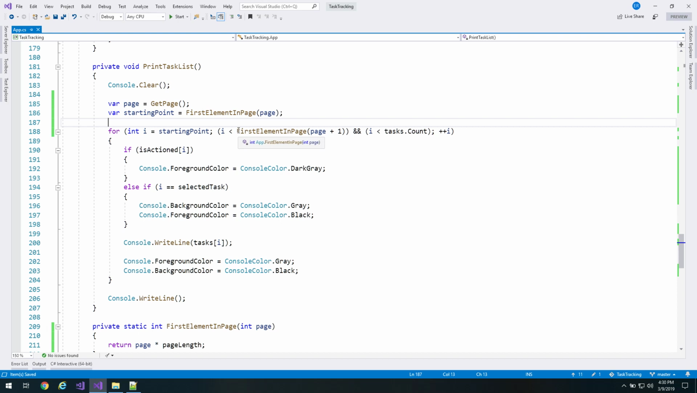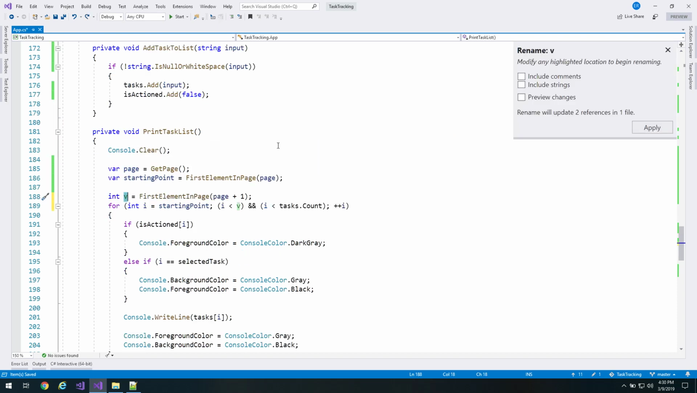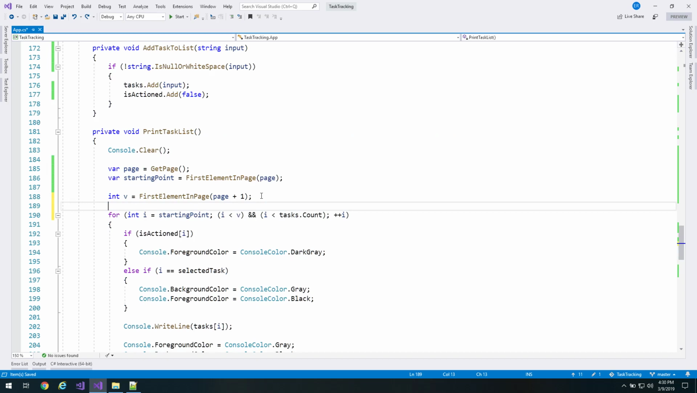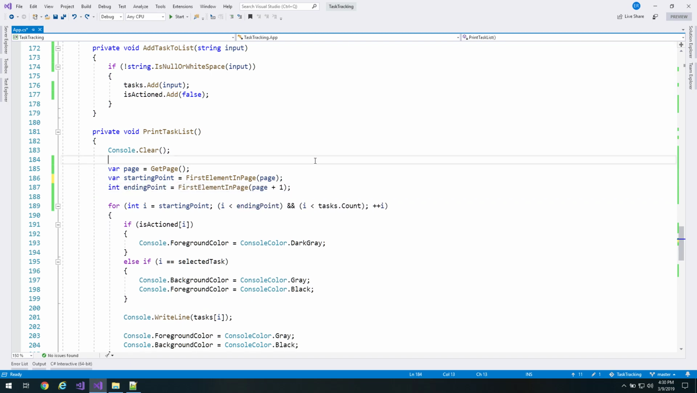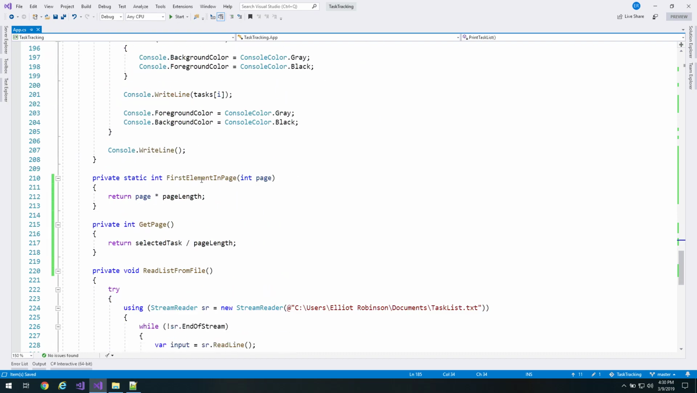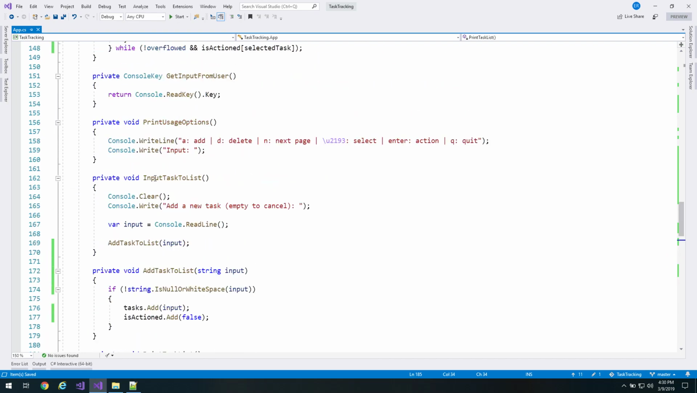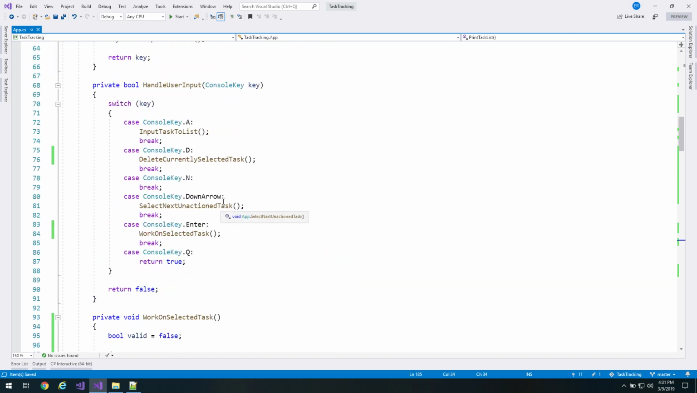So this is the first element in the next page, effectively, which we can then use the refactoring tools to turn into a local variable. Sure, we can call it v, but it's really going to be called ending point. Control RR, ending point. Okay, and there you have it. So now we just have to say when a next page is asked for. Let's see.